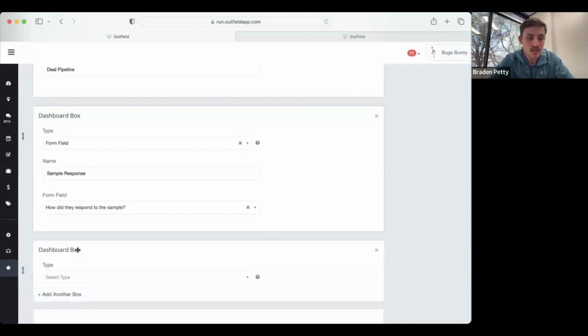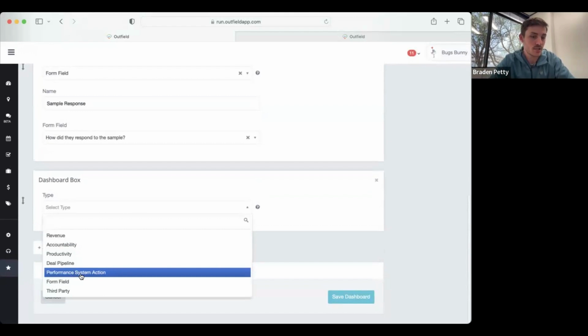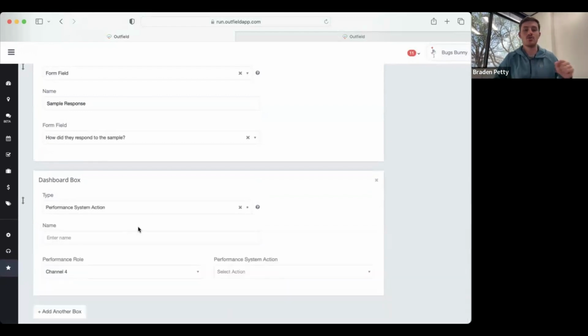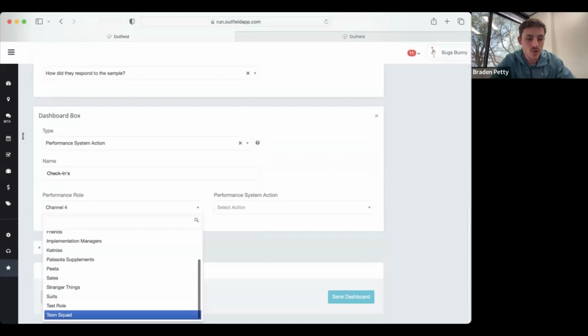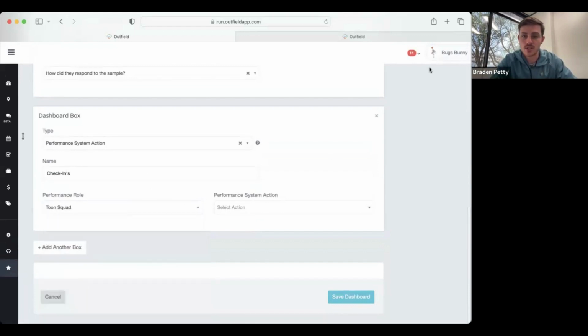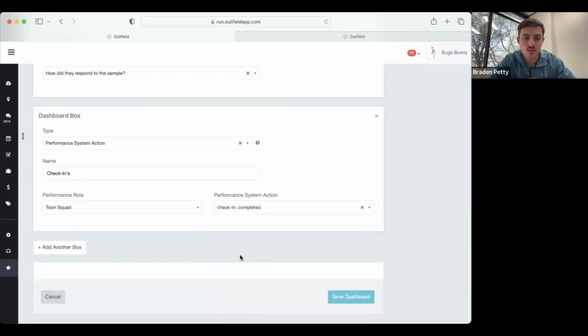Lastly, for example, let's do something from the performance system action. And this is going to be anything that's in your league play or goals. You're able to pipe in here as well. So let's do something like check-ins. I just want to track the number of check-ins my team is doing. Let's stick with the Toon Squad. As you can see up here in the top right, we've got Bugs Bunny running the session. And let's just track all check-ins that are completed.